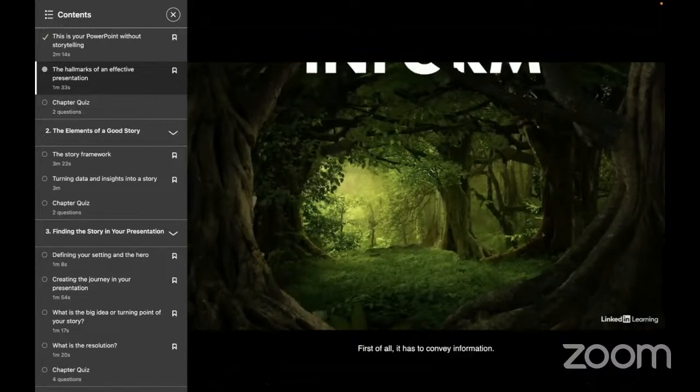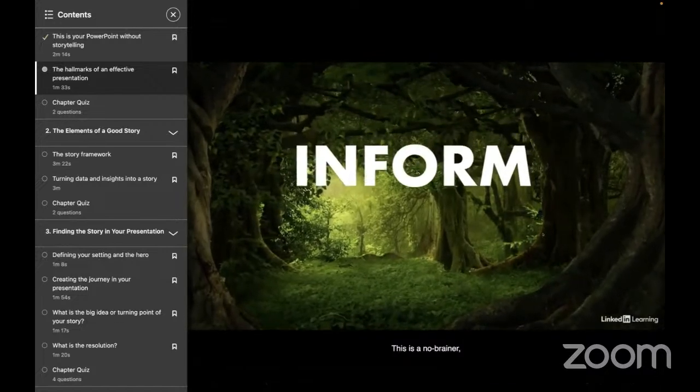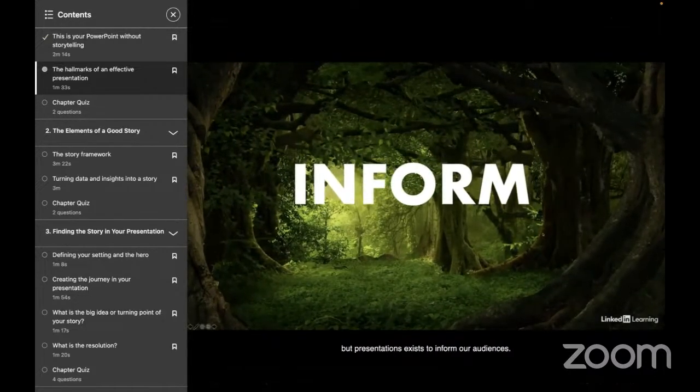First of all, it has to convey information. This is a no-brainer, but presentations exist to inform our audiences. So basically, it's a vehicle to store and disseminate information and ideas to an audience. Sometimes it may be presented live, sometimes it may be emailed or printed. Either way, it serves to inform.